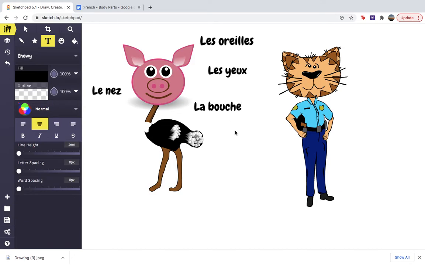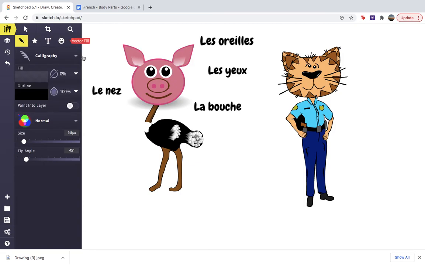All right. So before I move over to my cat cop, I want everyone to create lines from their words to the corresponding body part. To create a line, you're going to go back over here to this toolbox, and I want you to click on this icon right here. It's going to be our drawing icon we're going to use.